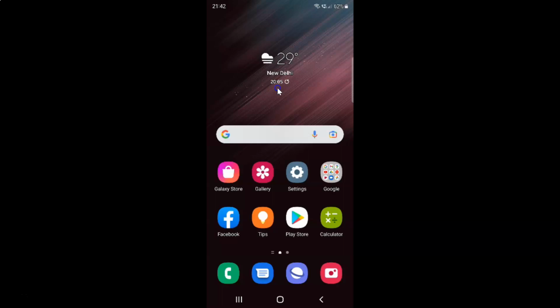Hi guys, in this video I will show you how to create a contacts shortcut on home screen for a direct dial on Samsung Galaxy S22 Ultra. So this is my Samsung Galaxy S22 Ultra device.